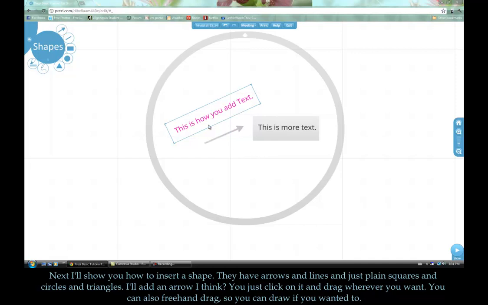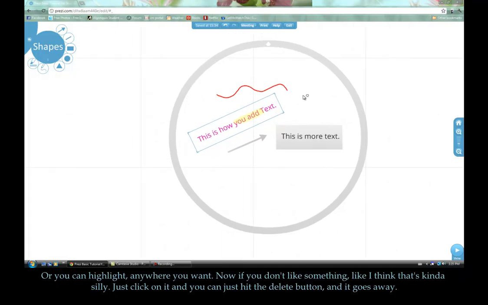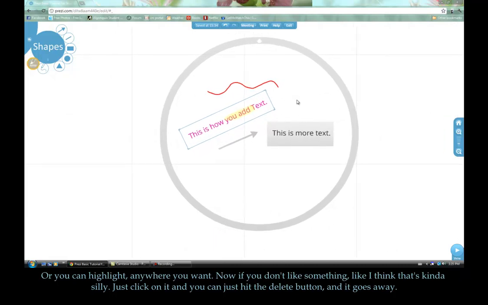You just click on it and drag wherever you want. You can also freehand drag, so you could draw if you wanted to. Or you can highlight anywhere you want. Now if you don't like something, like I think that's kind of silly, just click on it, and you can just hit the delete button, and it goes away.